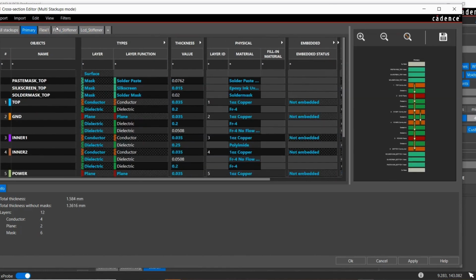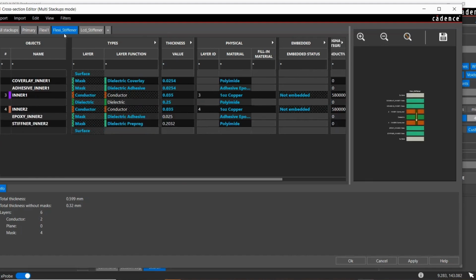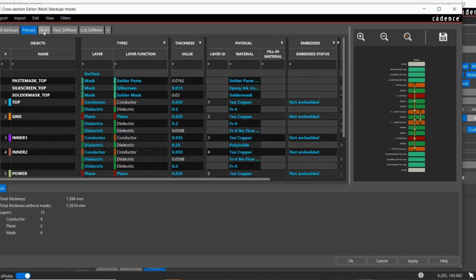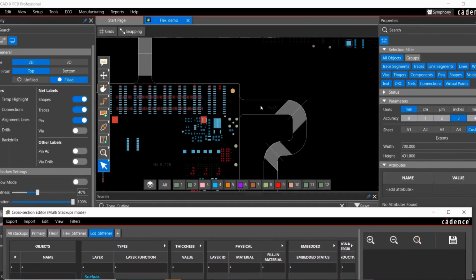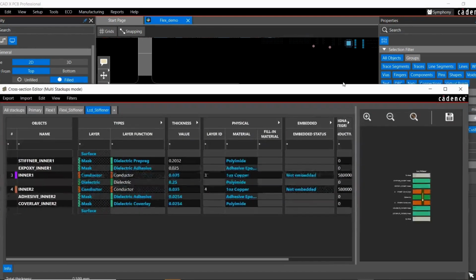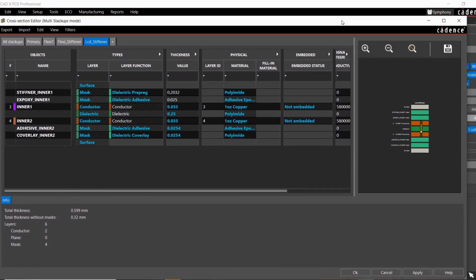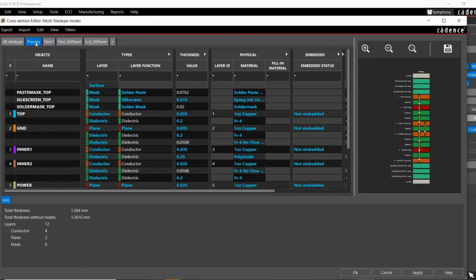The work process is to first create the different stackups that are going to exist in the different areas of flex and rigid flex in your design, and then map those stackups to different areas of the PCB. Seen here, you have a primary stackup, a flex 1, a flex stiffener and an LCD stiffener. Those correspond to, you can see here, this is called flex 1. That is one type of stackup that's going to be going on in that portion of the design, where this is the main PCB or primary stackup. I'll show you how to map those in a little bit.